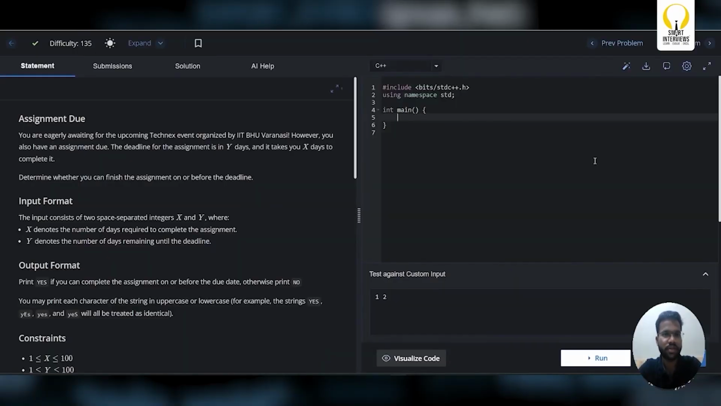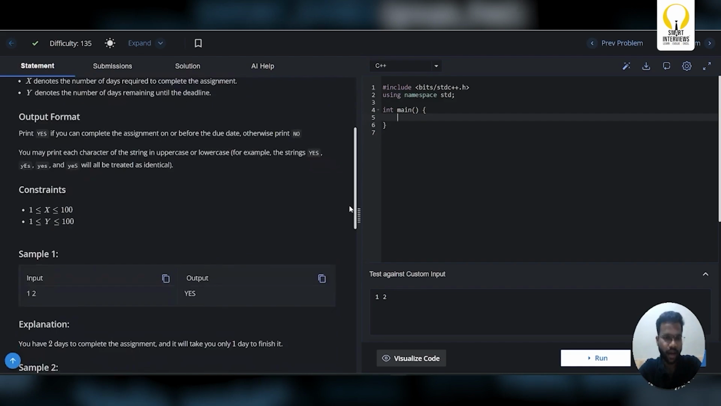So you need to submit the assignment and there will be a deadline for the assignment. The deadline for the assignment is in Y days and it takes you X days to complete the assignment. So you should determine whether you can finish the assignment before the deadline or not. If you can finish the assignment, you print yes. If not, you print no. So X tells you the number of days to complete the assignment and Y is the number of days left for the deadline. So how to solve this problem?